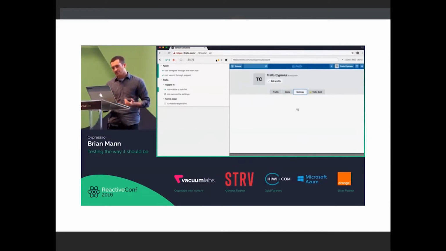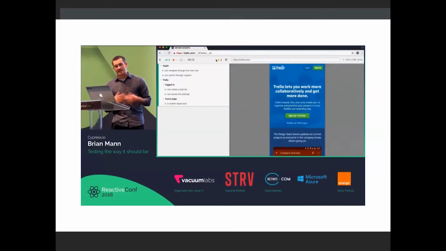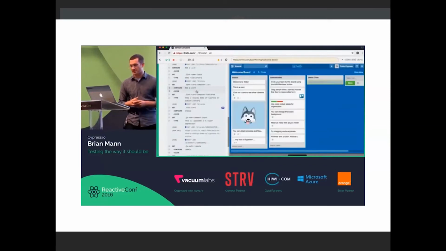Now we're logging in again. We're clicking through the Trello settings. And lastly, we're now testing Trello's homepage and modifying the viewport to be responsive.